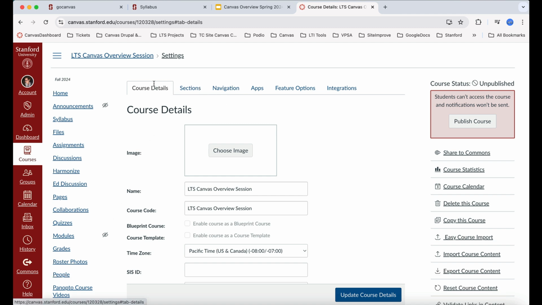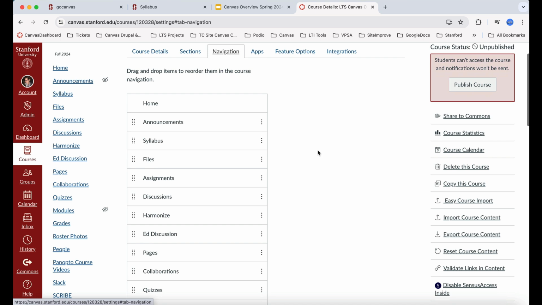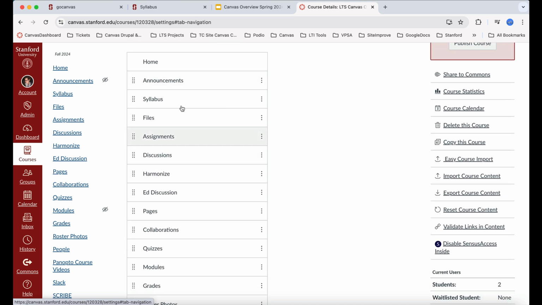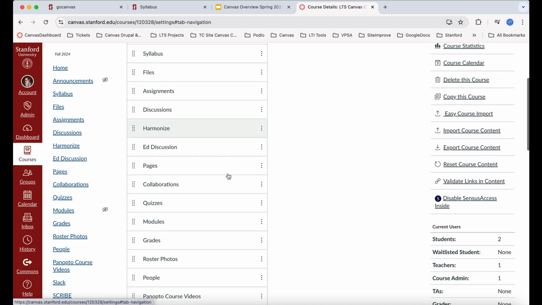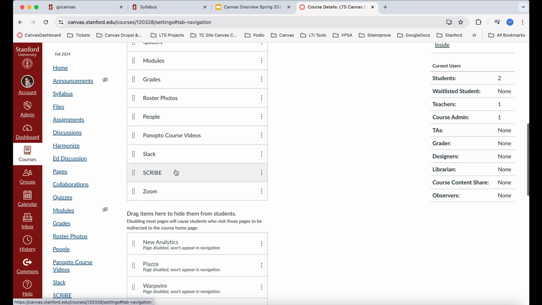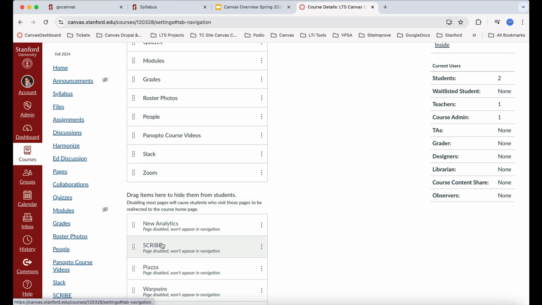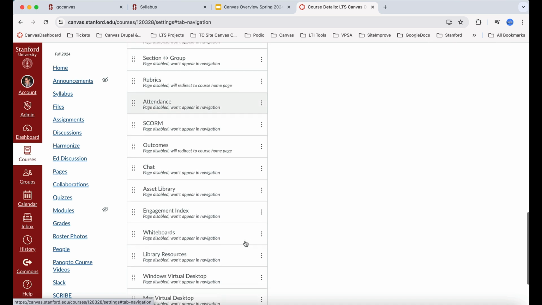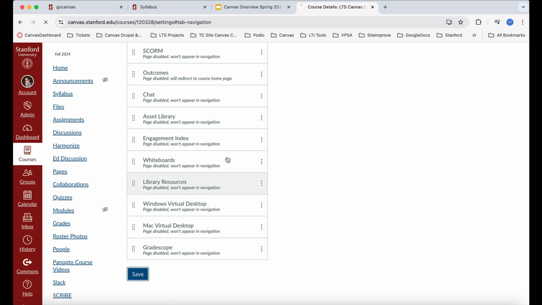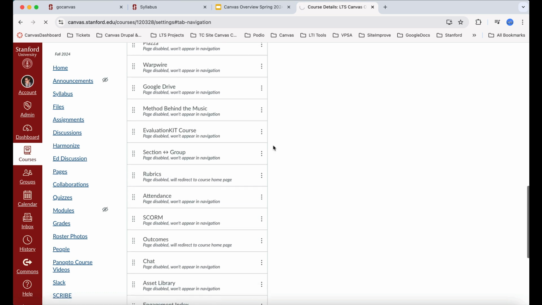And at the top of the screen, you'll notice these course tabs. I'm going to click on Navigation. And as you can see, these tools on the right mirror the ones on the left. I'm going to locate Scribe. I'm going to drag and drop it down here, scroll down and click Save. And that will disable it from the Files tool.